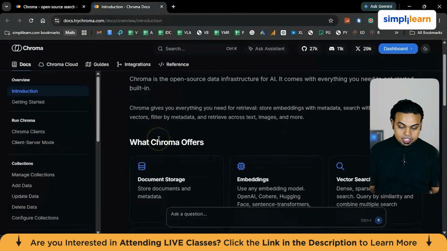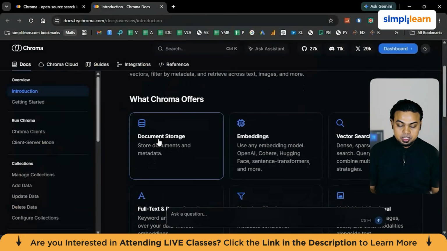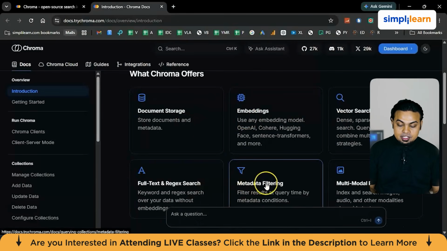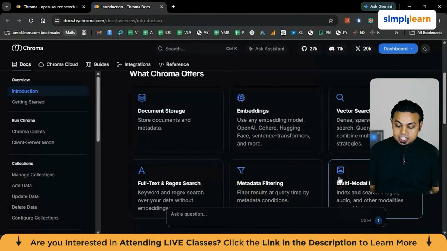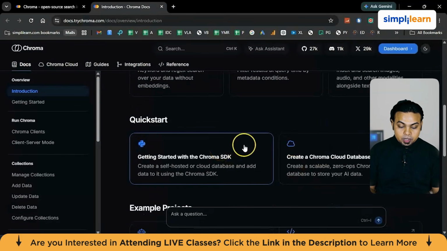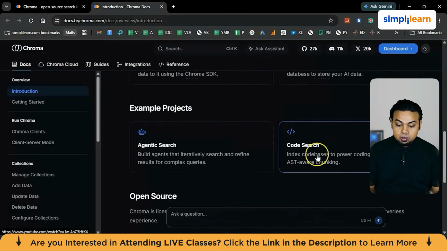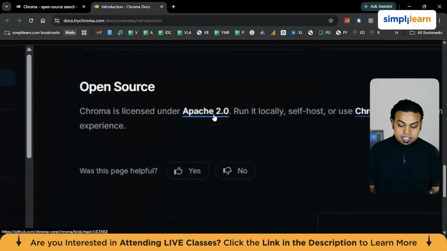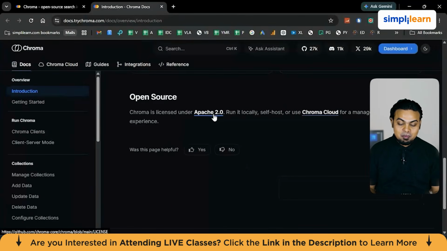Now here you have a quick introduction to Chroma DB, what Chroma DB offers. It offers document storage, embeddings, vector search, full text and regex search, metadata filtering, multimodal retrieval, and all of those. So it's basically metadata filtering. And here also you have the quick start, or you can also go ahead with the server option. You have examples here, agentic search, code search, etc. And it is licensed under Apache 2.0, the one which owns Hadoop and Spark.